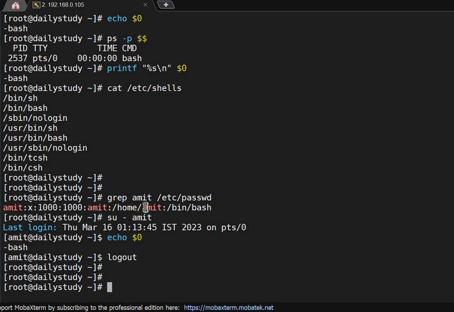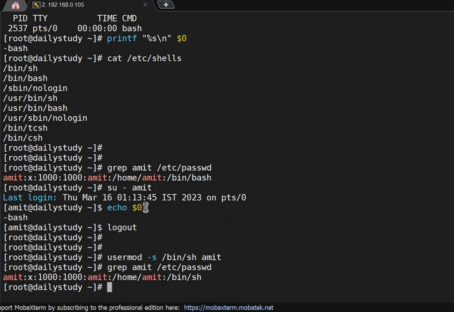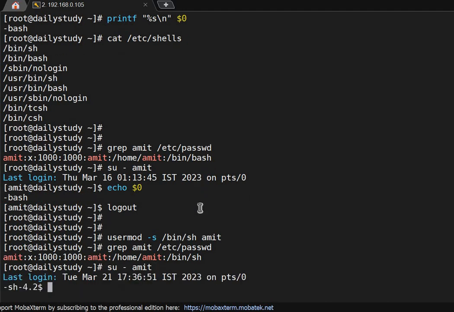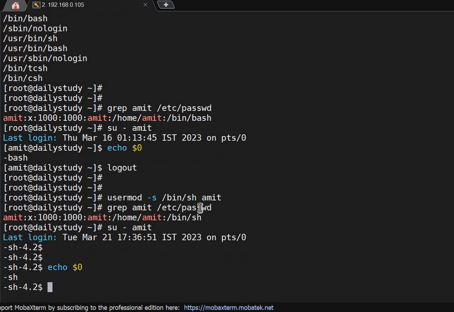So we will assign sh using usermod -s for shell. What's the shell? /bin/sh, and the username is Amit. Okay, we'll check with grep. Okay, see, earlier it was /bin/bash, now it's /bin/sh. We'll switch to the Amit user and we'll see. You're able to see, and for more confirmation, echo $0 is sh.